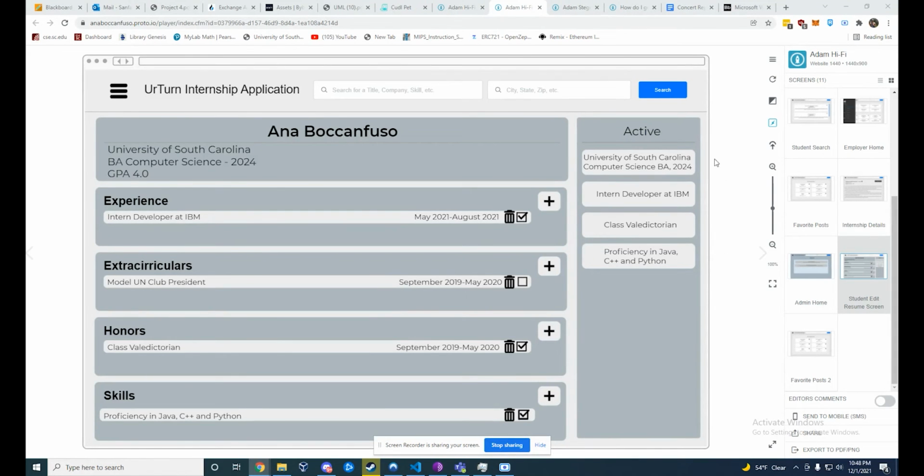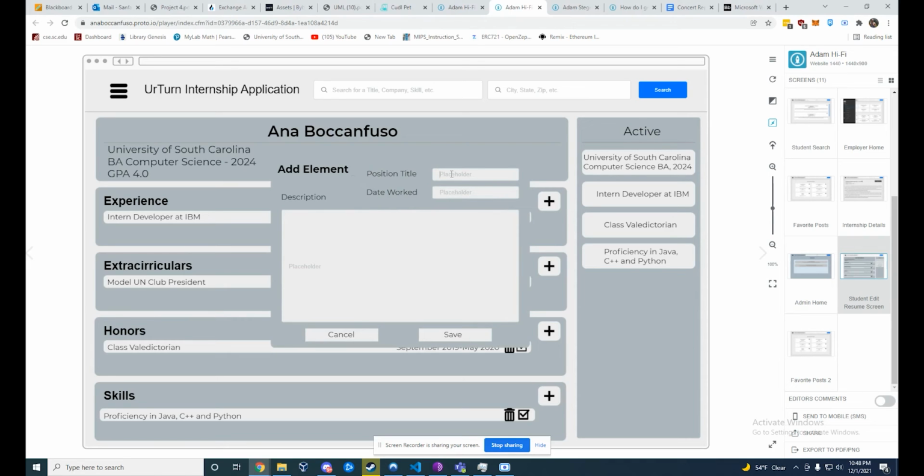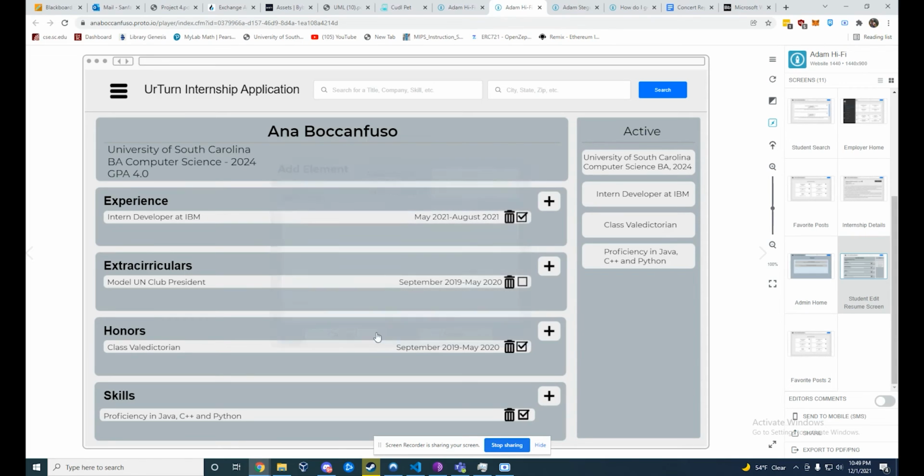All right, so I did the resume editing screen for the group Byte. On this page, you can add new work experiences, extracurriculars, honors, or skills with this button here. And you can type in all the pertinent information here: the date worked, the position title, and the description. And then you have a list here of the things that will actually be on your resume. From this list, you can pick and choose what you want. So let's say I wanted to get rid of my skills, I can do that. And if I wanted to trash a post, you can just click that, and that'll get rid of it. So it's a pretty simple page, and that's about it.